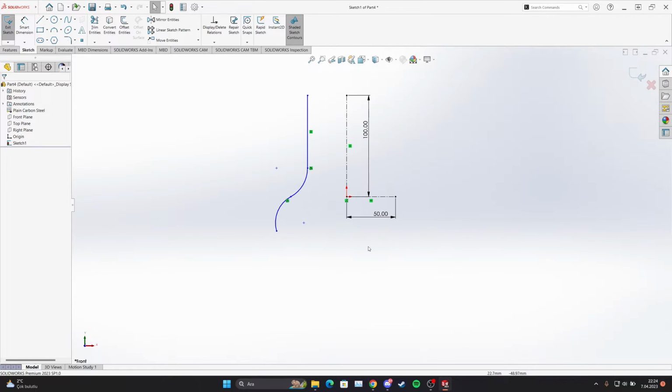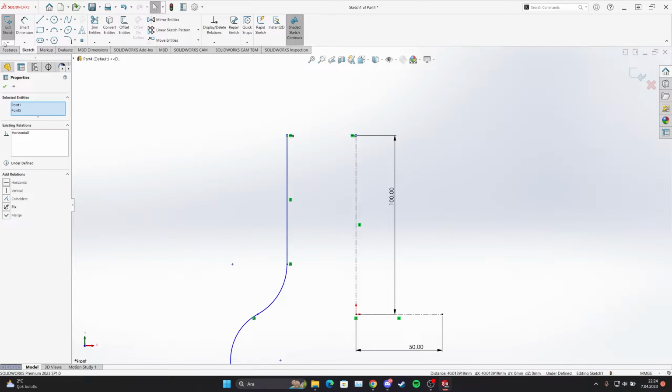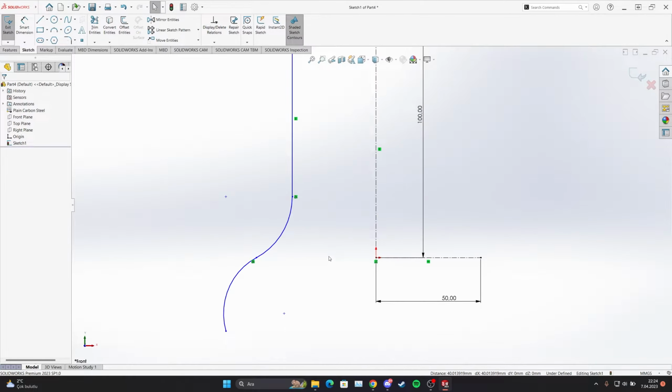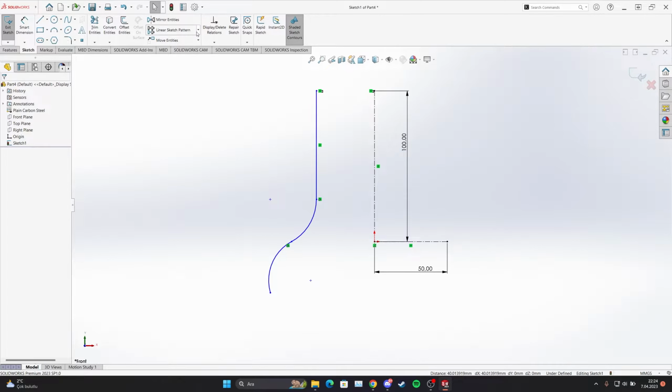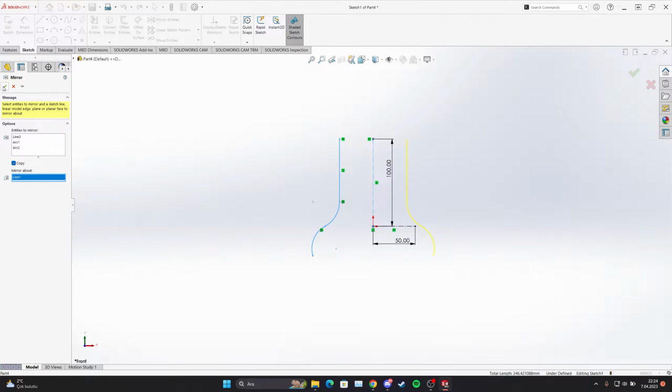Okay, and then we want to mirror this, but make sure that these 2 points, like this point and this point, are horizontal. Okay, and then go to mirror entities. You don't have to choose one by one, you can just left click and then move your mouse and choose all of them, and then mirror about this center line over here.